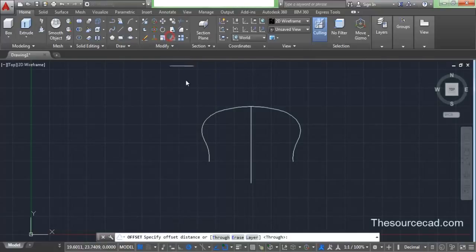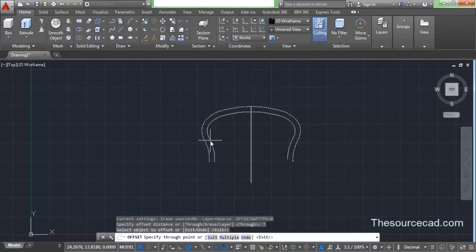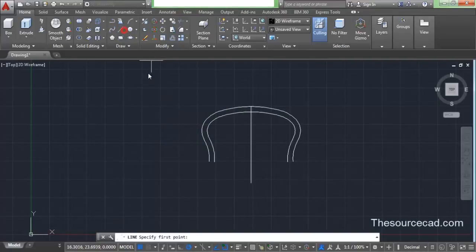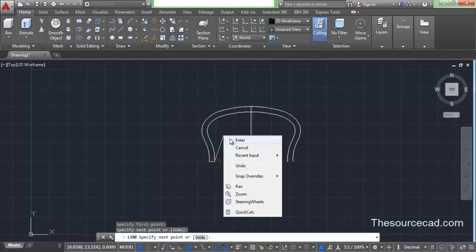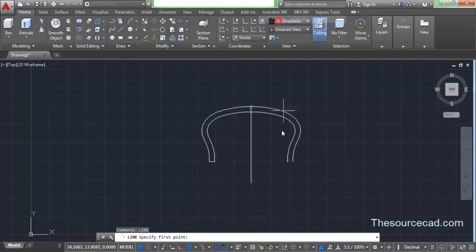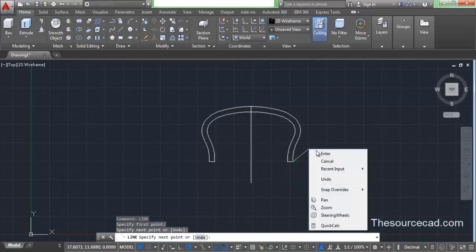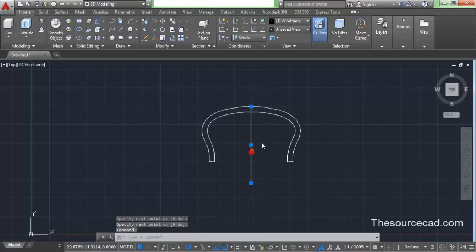Now let's go to offset and make an offset. So click on through and then click on this spline and drag it inwards. So here we have the offset profile of this spline. Now let's close this geometry and make it a completely closed one. So select line and click on these two endpoints to join it. Now go to line again and click on the remaining two endpoints. So here we have this completely closed geometry.